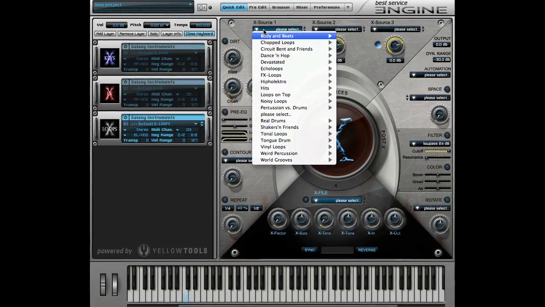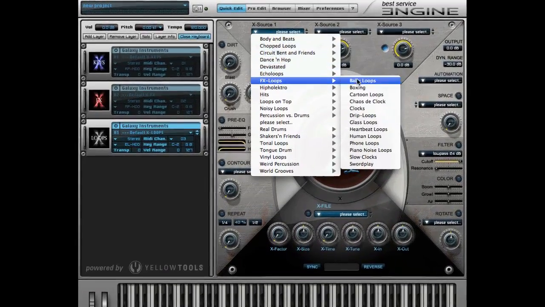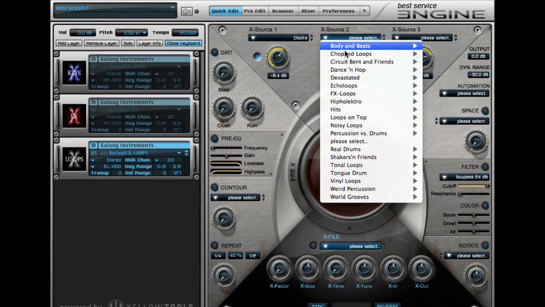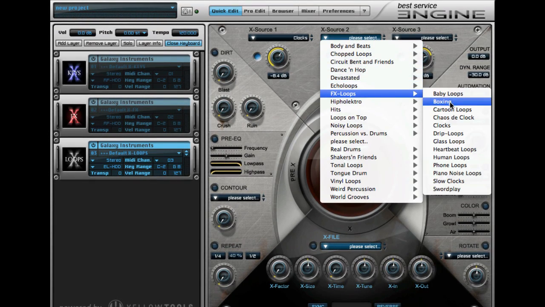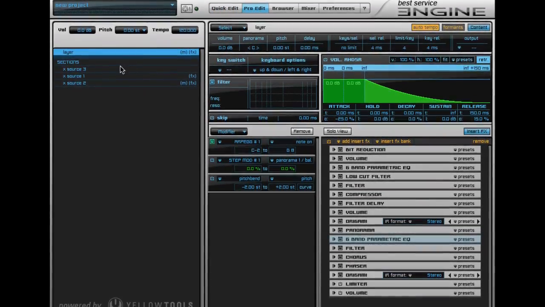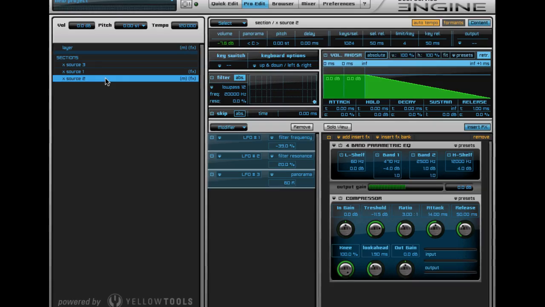As you can see, even just by choosing sources, layering them by 3 and getting the right levels gives you trillions of sound variations. But if this is not enough, you can edit every source sound in detail by using Pro Edit. Double-click on the Pro Edit button, and choose the X source you want to change.